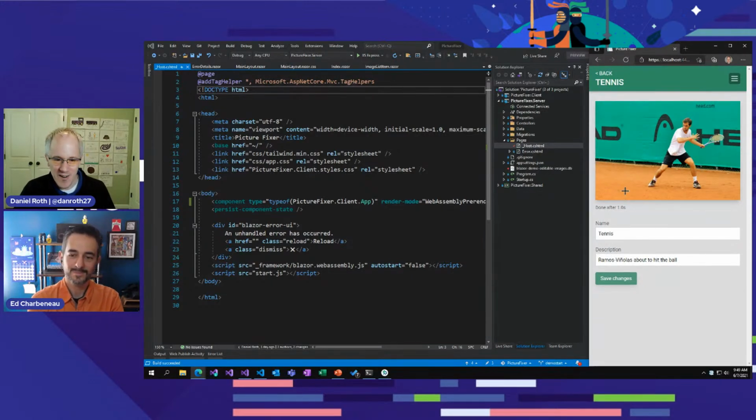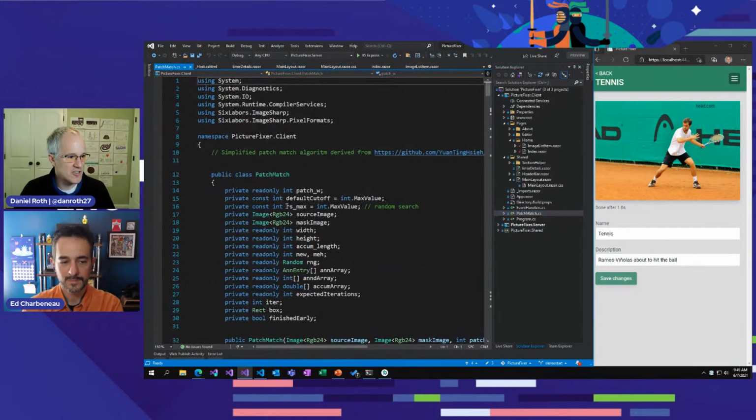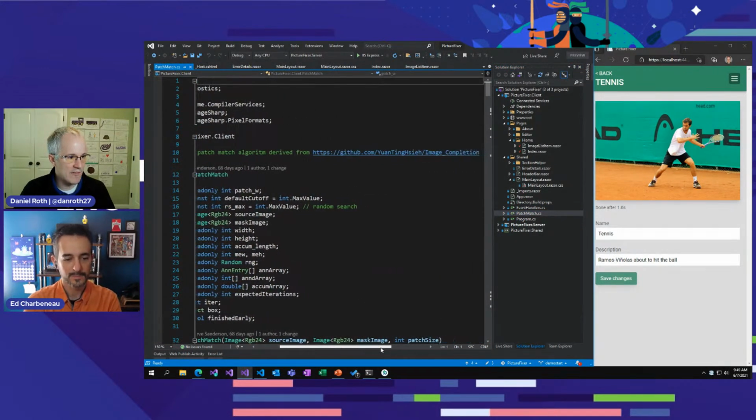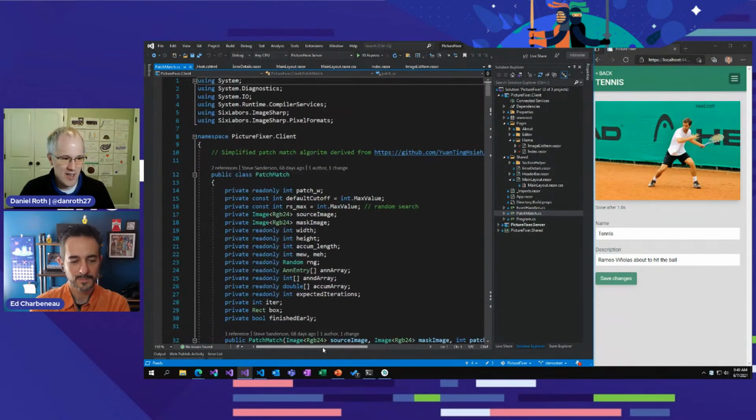So this is doing some very basic image processing. It's got a little pattern match algorithm that's implemented all in C#. Here's the actual code for it. This is derived from an open source implementation from this person right here. So thank you for your contribution to .NET open source.